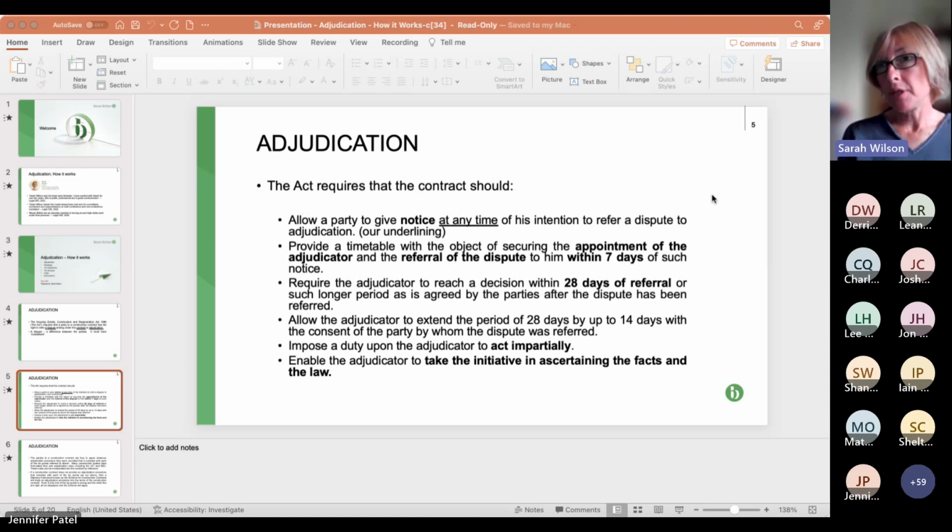Third bullet point, require the adjudicator to reach a decision within 28 days of that referral, which is the starting point. And the next bullet point allows the referring party, the party who starts the adjudication, and the adjudicator between them to agree an extra 14 days for the decision on top of the 28 days. So taking it to 42 days.